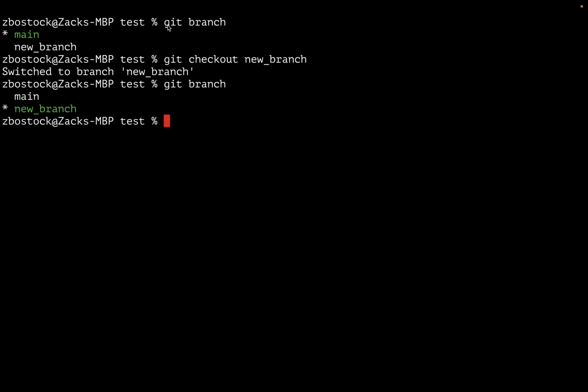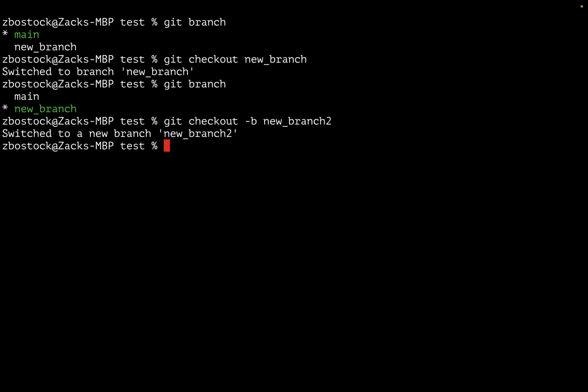If you don't want to do git branch and then git checkout new branch because it's kind of redundant, you can do a little shortcut by doing git checkout -b, which means make a new branch of this name, whatever you name it, and check out to it at the same time. So it's just new branch 2, and now I'm checked out and switched to a new branch. You can see here it says switched to a new branch. Now we can do git branch, and there you go. Now we're on new branch 2.